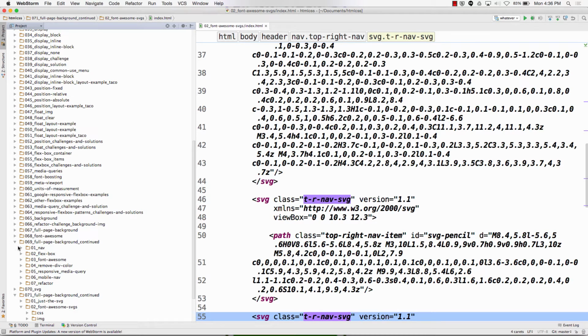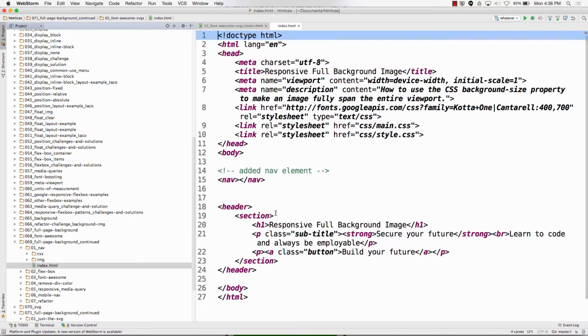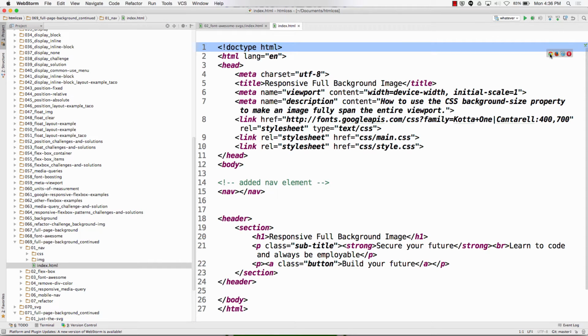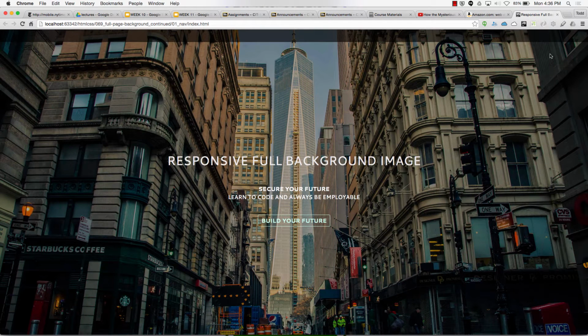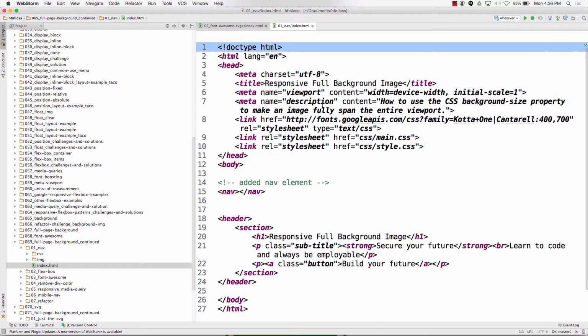Which one to show you first? Nice. Full page, background, it's responsive. It's got a little nav up on the top. We could add a little bit more functionality to it to make it a little bit better.